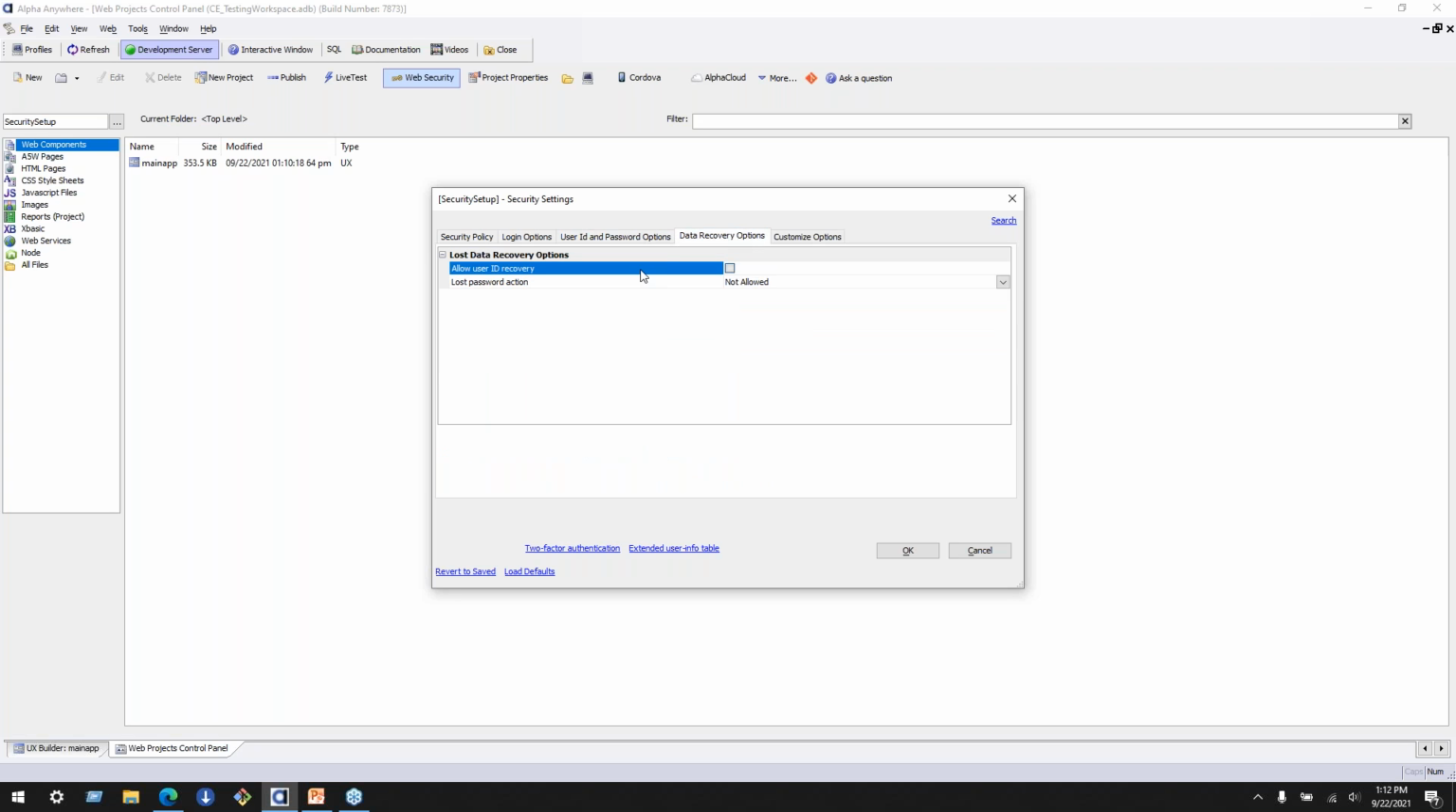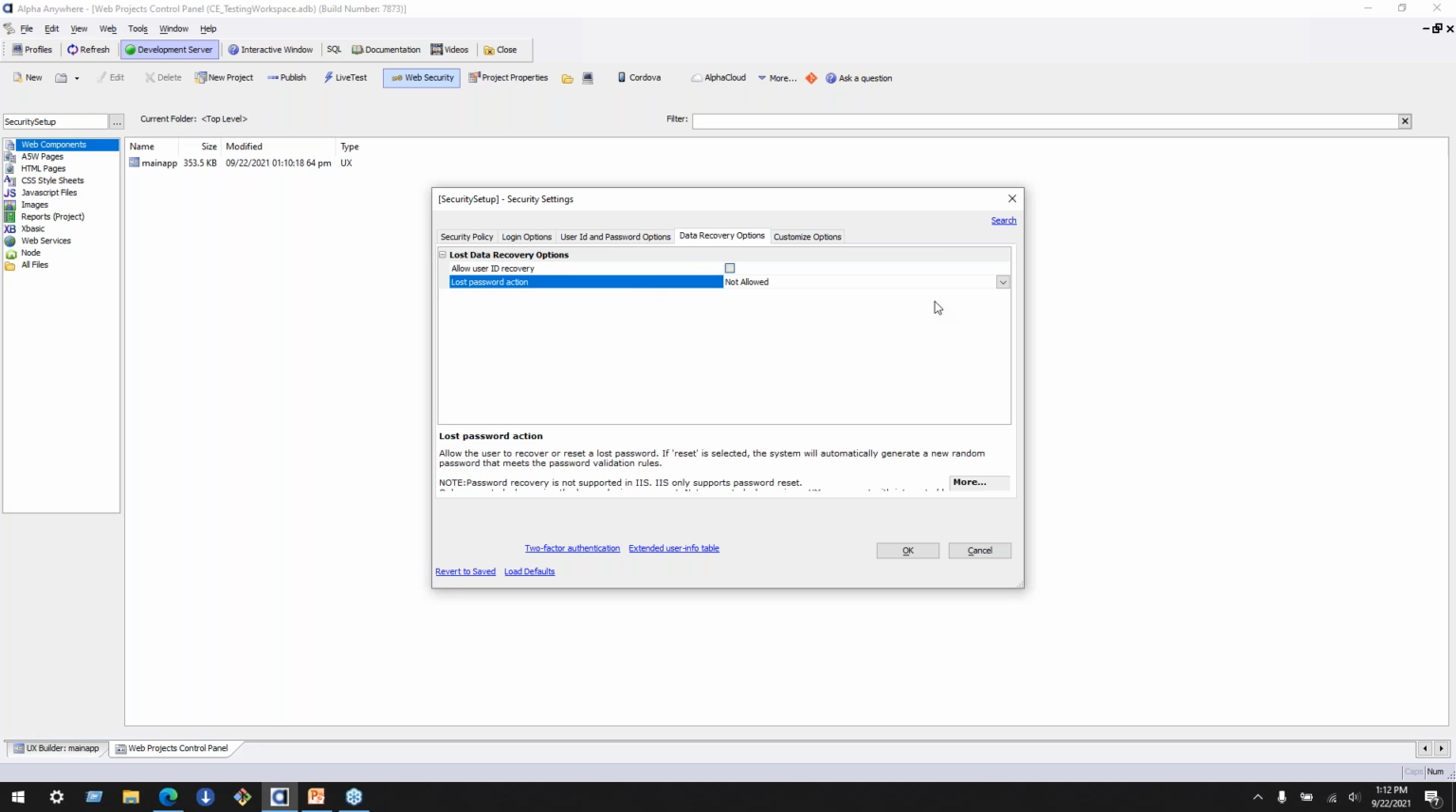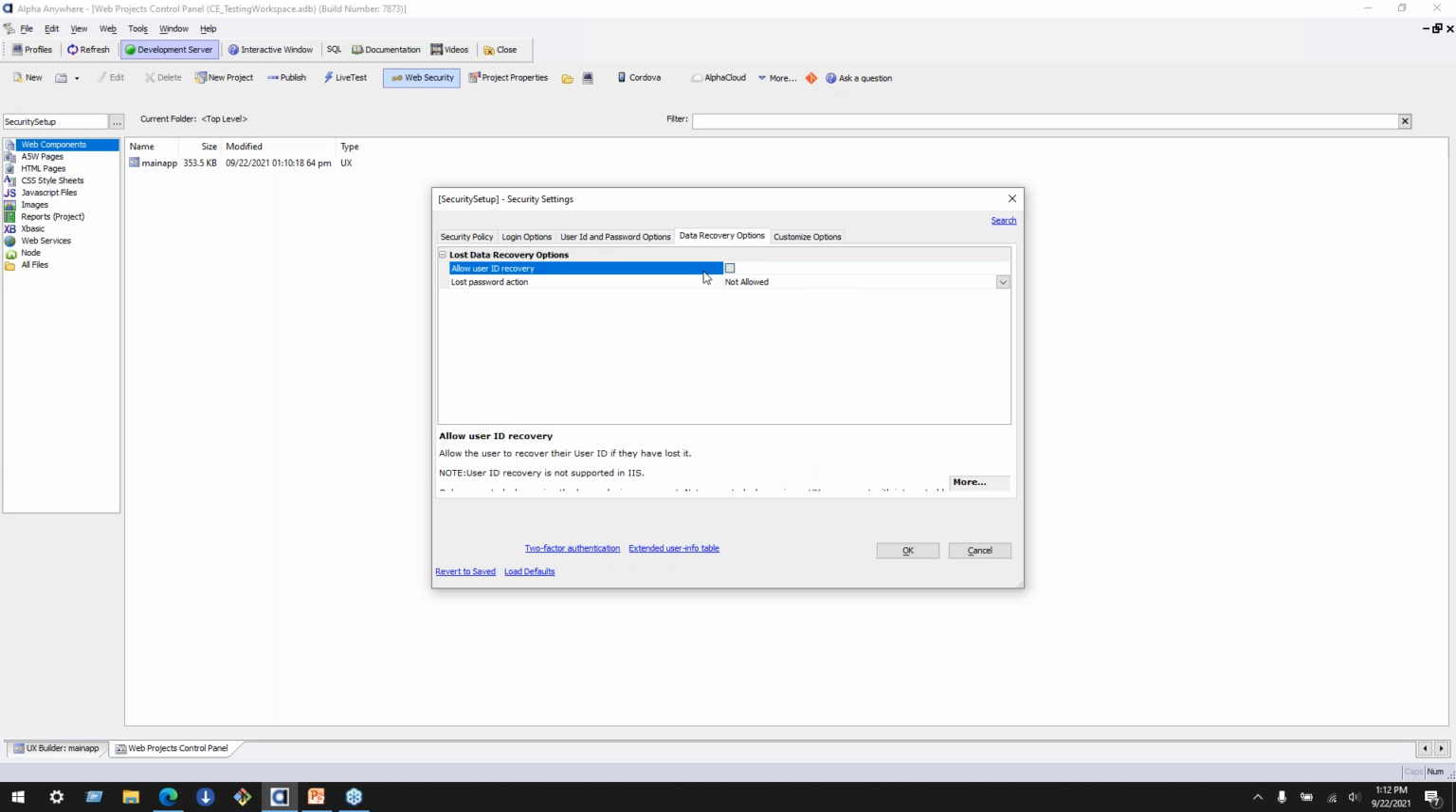There are some options for allow user ID recovery. We'll get to that later. But what happens if they lose their ID? Should they be allowed to get their password back? Not recommended. And in fact, you can't even retrieve the password from the security framework because of how we encrypt it. So if you wanted to figure out how that gets set, you can set those things up here.